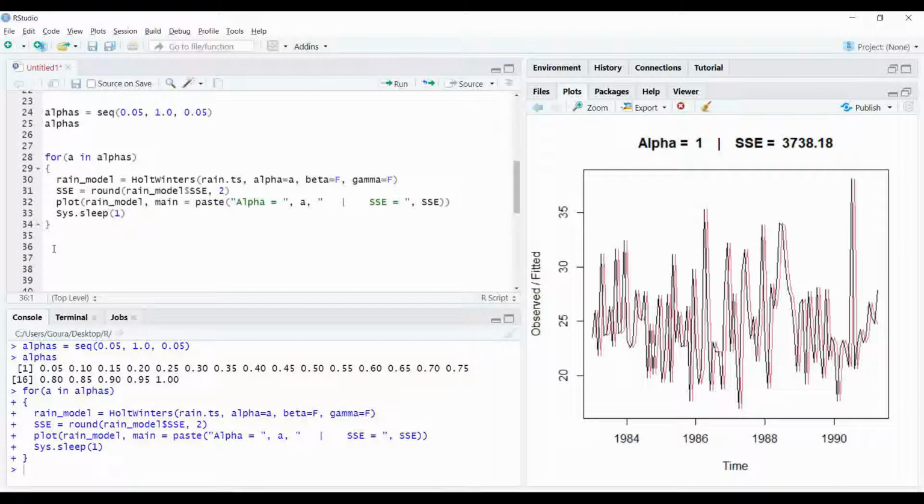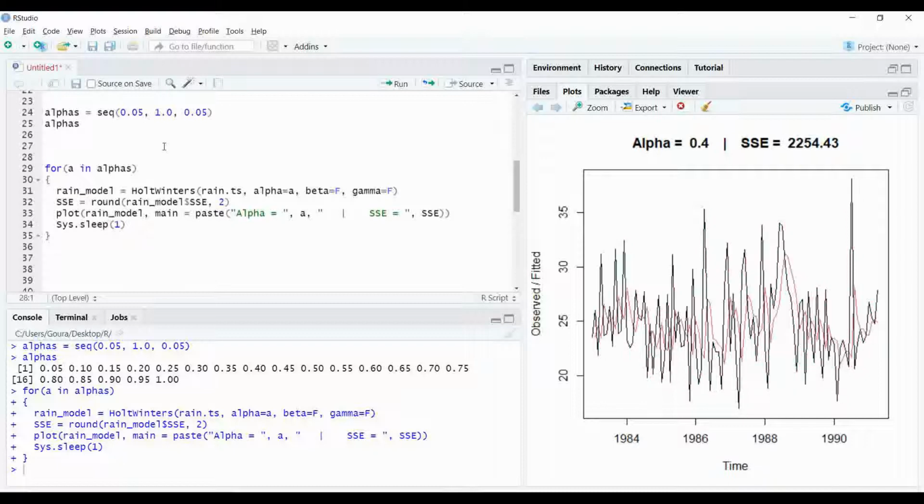A better way to observe this would be to plot a graph between SSE and alpha. But before we do this, let us do a slight modification to our previous code so that we can store the SSE values in a vector. To do this, we create an empty vector. Let's name it SSE. Now, inside the for loop, let us add a line which will allow us to add the values of SSE to this vector named SSE.